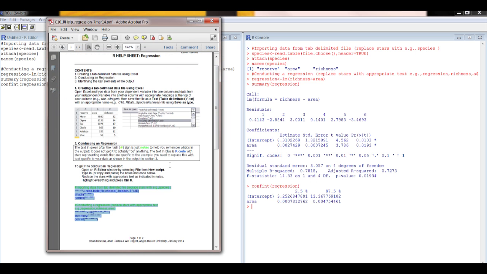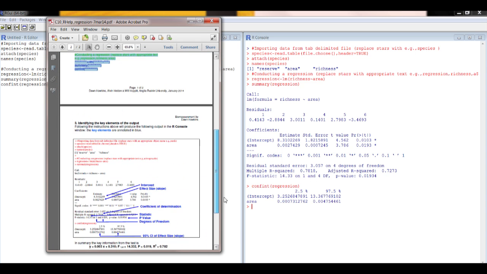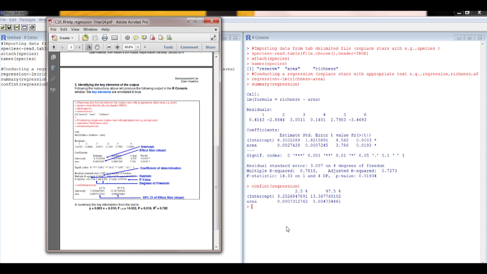If you get the help sheet back up, you can see on the second page it has all the bits annotated. So we've got the intercept and the slope or effect size here, your coefficient of determination here, the F statistic here with its degrees of freedom and its p-value, and the confidence intervals here. This is the confidence intervals of this estimate here of the effect size of area, and this is the confidence intervals that goes with the intercept. And there you are, you're done. You've done regression using R.